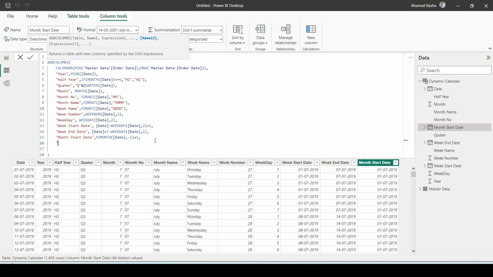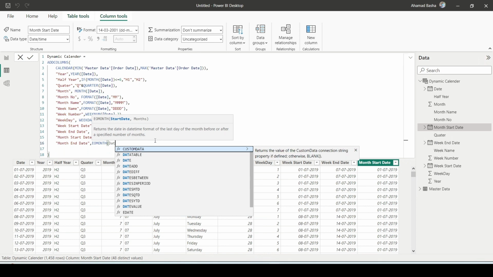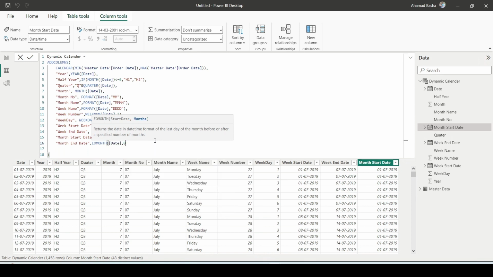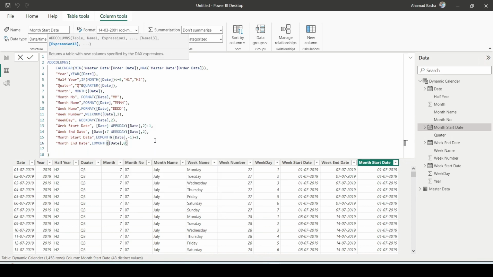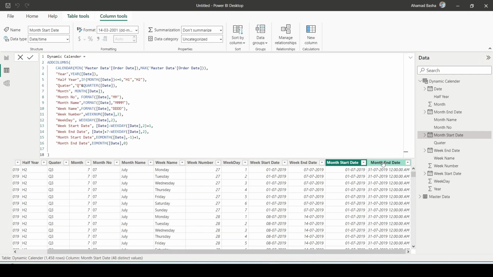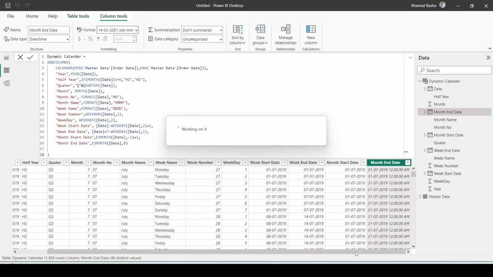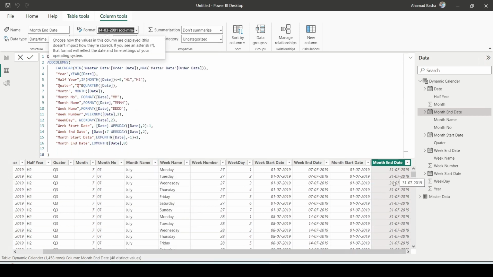Now we'll go with the month end date, comma. We are just using the EOMONTH function only, so the end date will come directly. In our calendar data, we need to specify the 0, nothing else. This is the end of the month. So see, guys, how the end date will come. Now coming to the right, we can see the month end date is there, formatted with whatever format we used. Now see, guys, here the month end date has come.